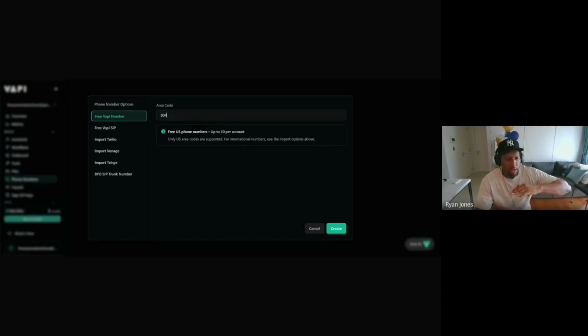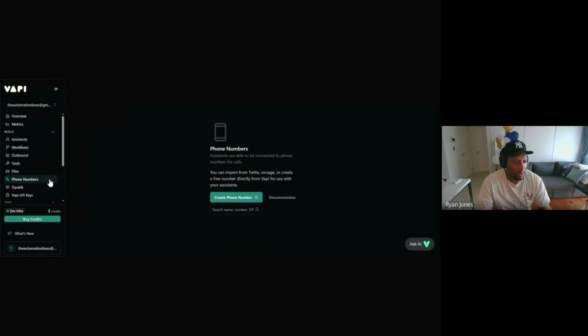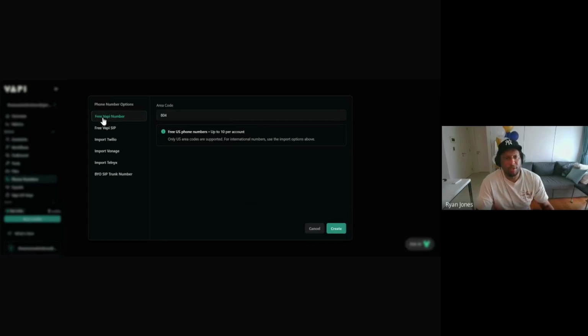And then you have to wait like a minute or so, and after a minute or a minute and a half, it's active. That's all you got to do. So to run through it one more time: to create your Vapi phone number, go on the side, click on phone numbers. This will take you to this screen here, phone numbers, create phone number. Click that button. You see a free Vapi number, put in the area code. Then you push create, and it'll just give you your phone number. And as you can see, free US phone numbers, up to 10 accounts.